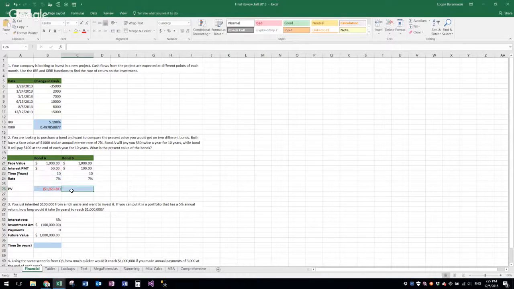Okay. And for bond B, we will notice that bond B will pay $100 at the end of each year for 10 years. So we're going to do present value. Our rate is going to be 7% again. Our periods are 10. Our payment's going to be $100 this time, and the future value is going to be $1,000. And so you can notice the difference to determine which is going to be a better outlay.